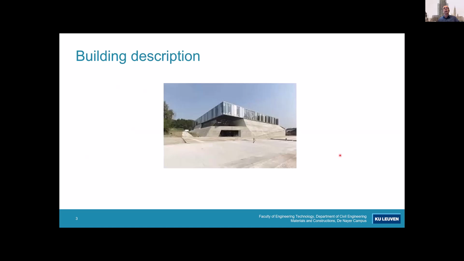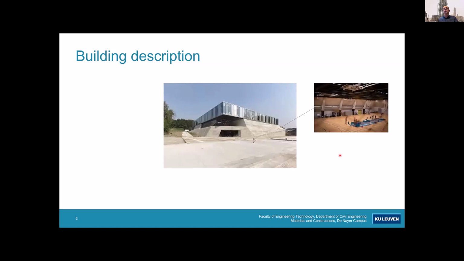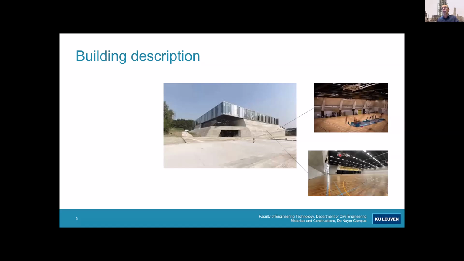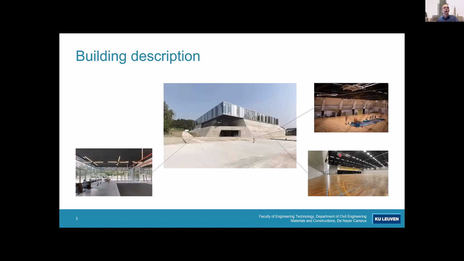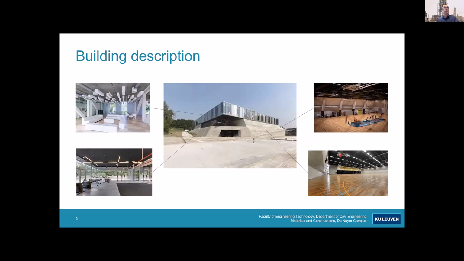So building description, it's a nice building. This is a sport building. It doesn't look like that, but nevertheless, at the moment that you have a look at the inner side, you see that there is a sports hall. It's a very nice one. There is also a fitness room included, and there was the school building on top of it. So the upper floor with the glazing that you see, that's a school building. It doesn't look like a school building, but nevertheless, there are classes in it.